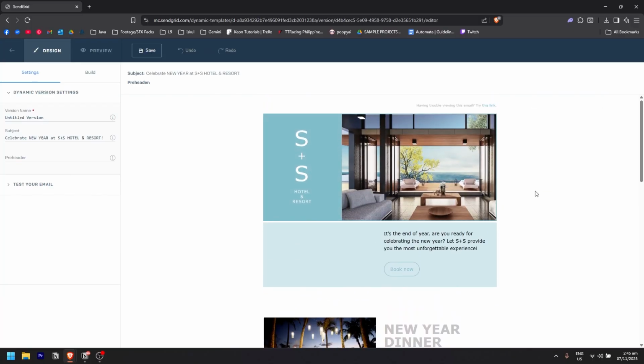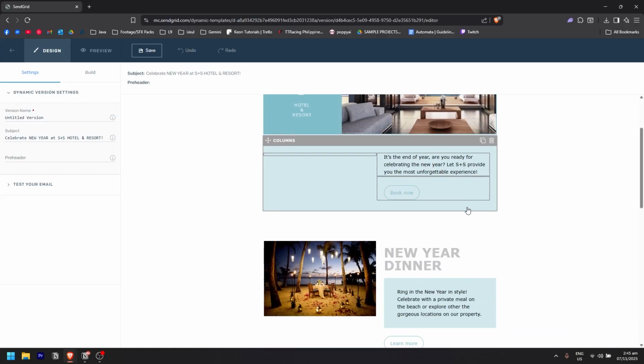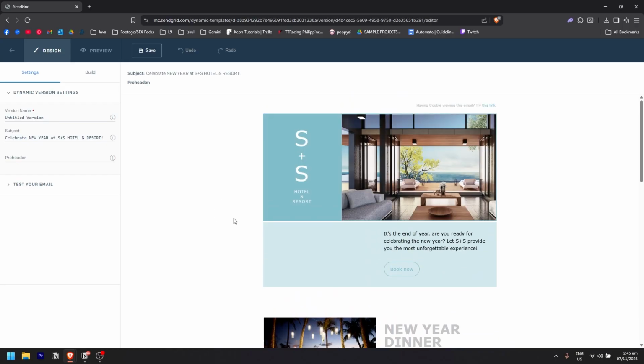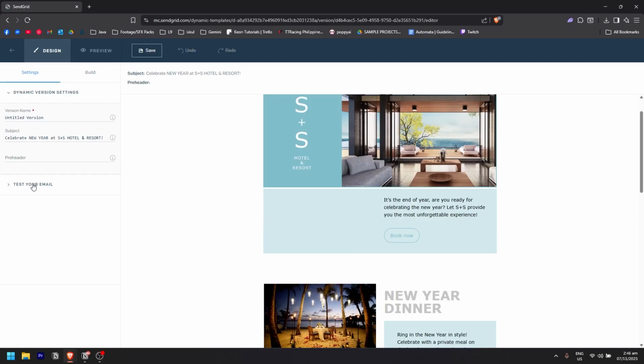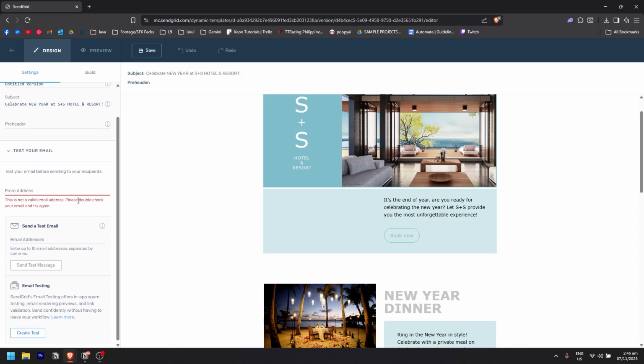And once you're here, you will just need to design the template as needed. So design it to your own liking. And once you're done designing everything, or once you are satisfied with what you have, just simply go to the test your email right here on the left navigation menu.